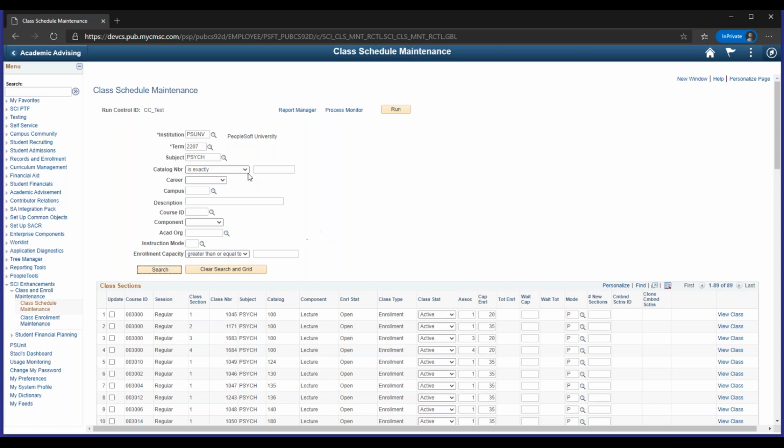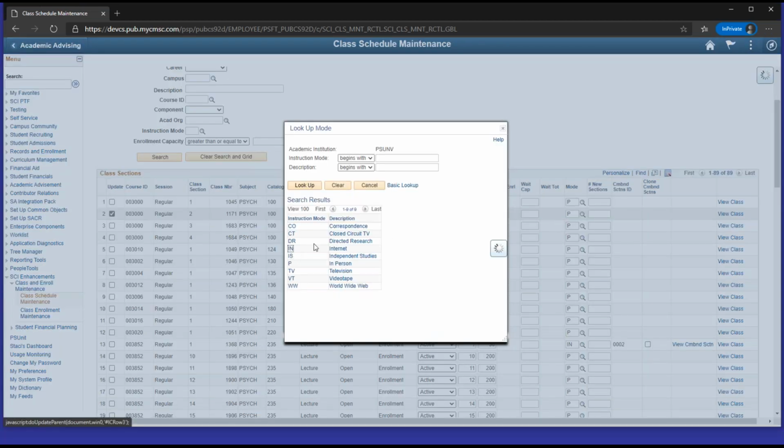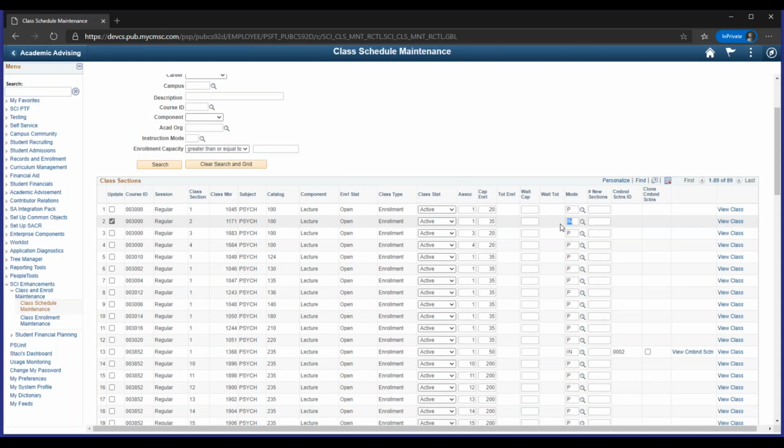Thanks, Melissa and Ken. So once we search on our classes in the class sections grid, we get the viewable classes that met our criteria. Inside of this, let's say, for instance, we're gonna be looking and updating Psychology 100, class section 2. We're going to change the mode from P to IN for internet, which is the demo value for the virtual class. We can set the class status if we want to change it from active to inactive, canceled, etc. We can update our class associations en masse.